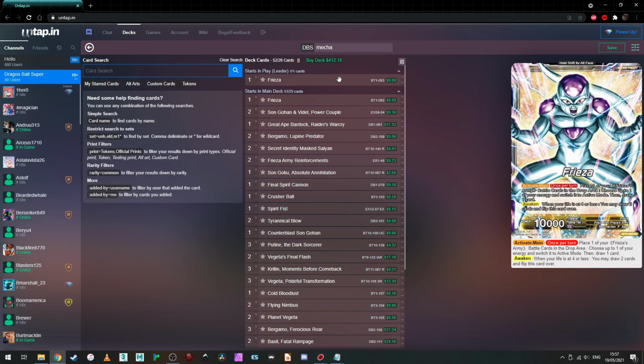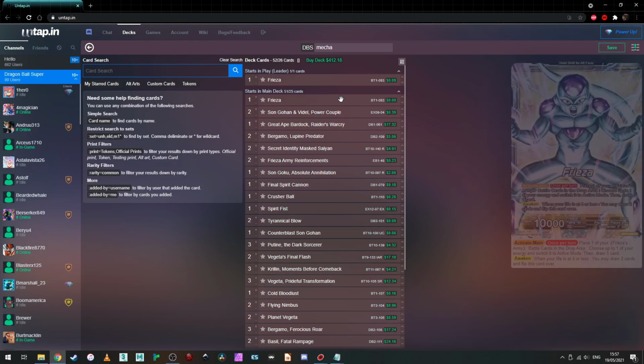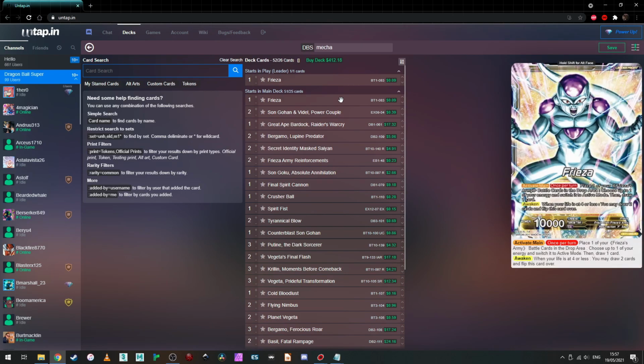Now this, I believe, is an issue with Untap, because the same thing happens if you import a deck from Shenron's Lair. It will sometimes get the wrong card if there are two cards with the same name, because that's the issue here, that there are multiple cards with the name just being Freezer, whether it's the leader or, in the case of skillless cards.